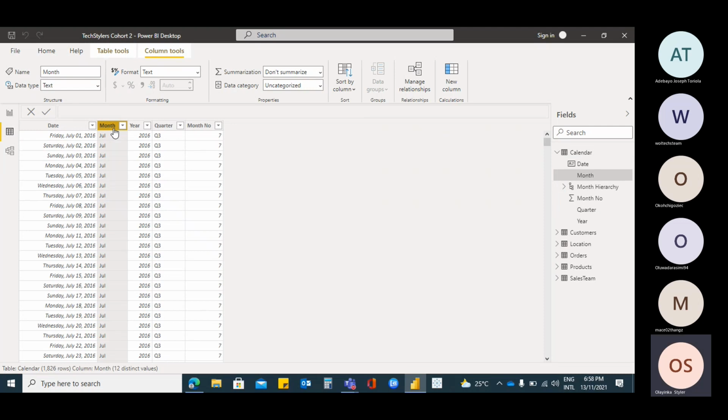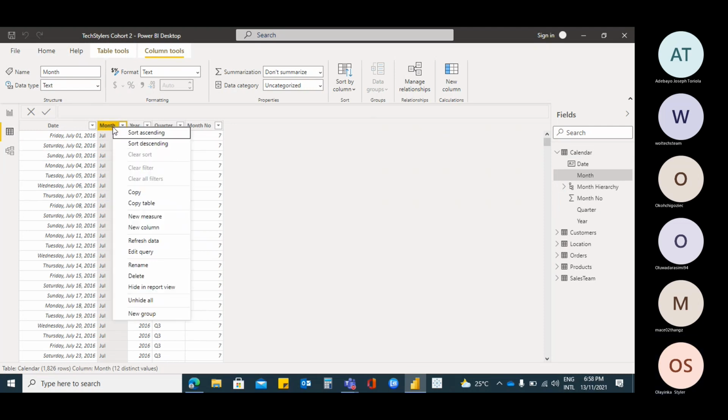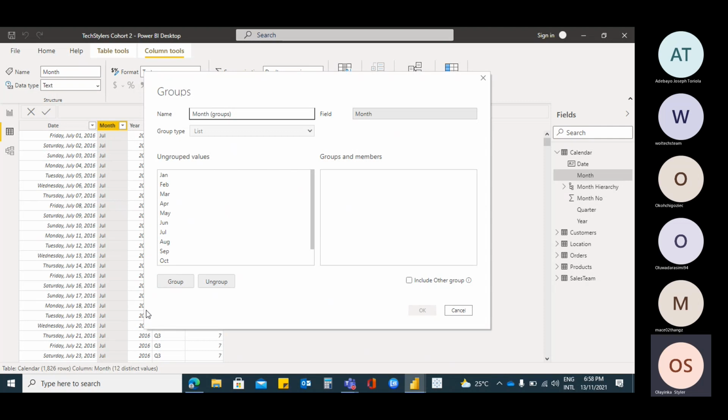Now you come here and right click, and you see new group. Once you click this new group, it brings up this dialog. Normally there's a drop down here where you can say either lists or bins, but it's not giving us that option because they are text. You can't group them into bins. You can only have a list. So you can give it a name. Since we're saying trimester, let's call it trimesters.